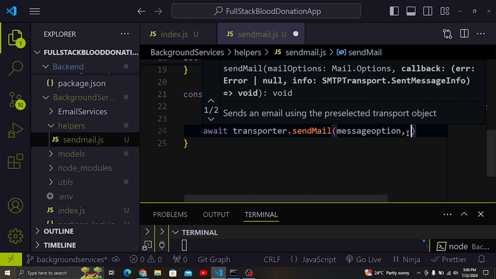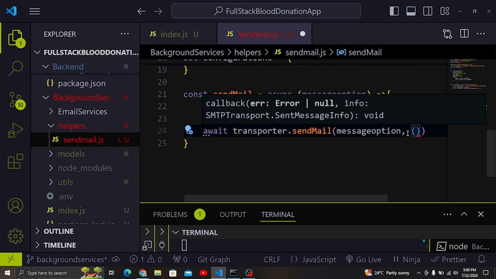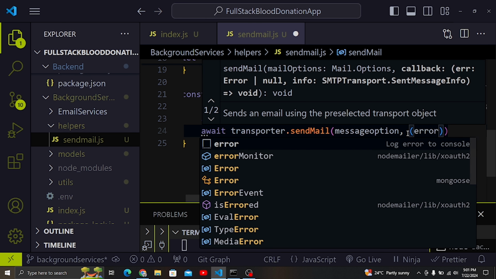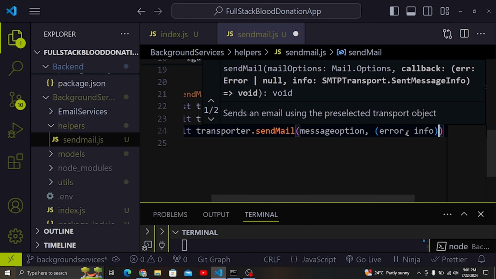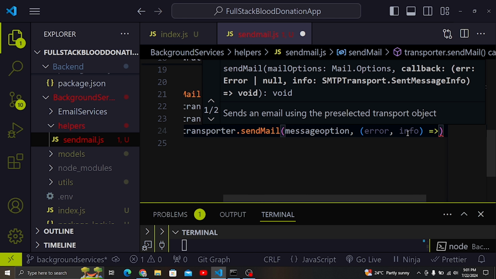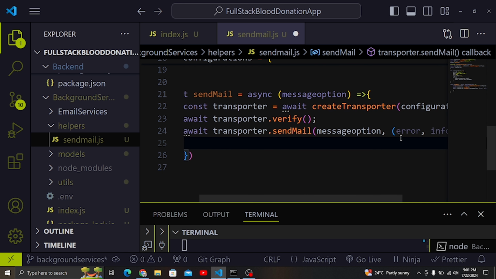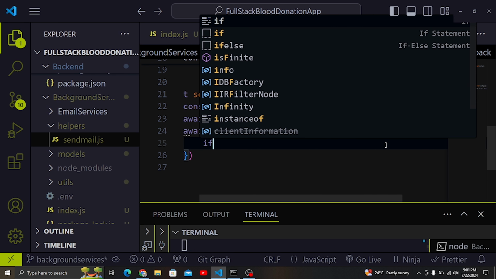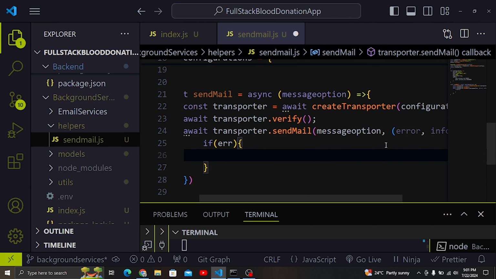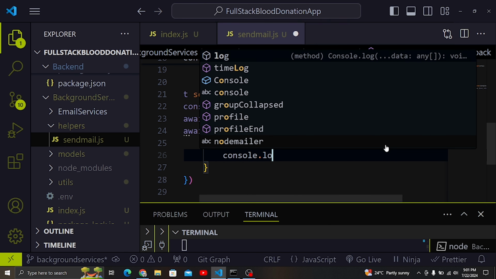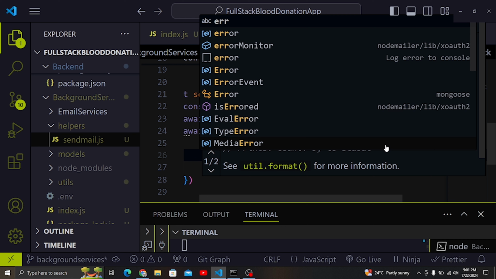And then after you pass in the message options, you can get either of two things: either error or information. So this is a callback function. Here, if you have an error, then what you need to do is console.log that error. So console.log, and then this is error.